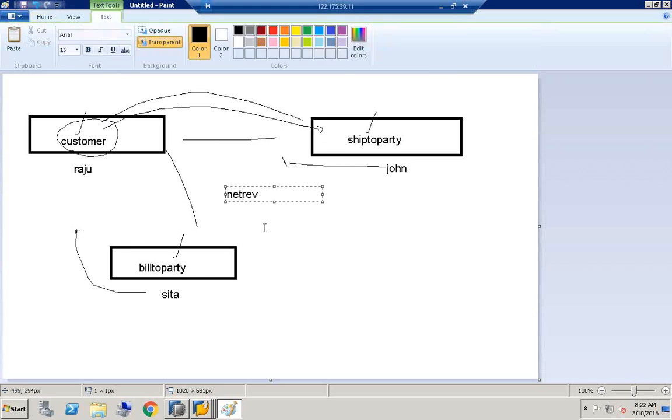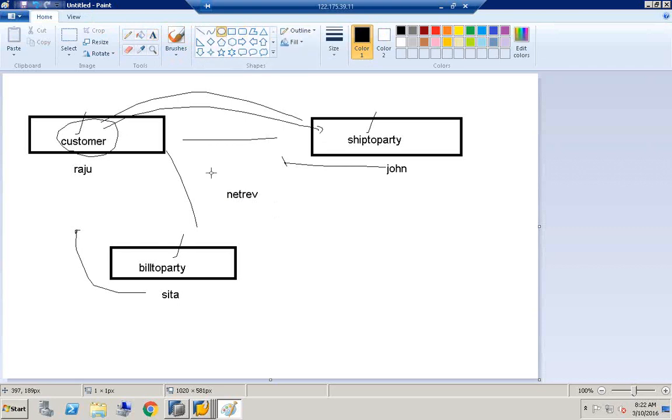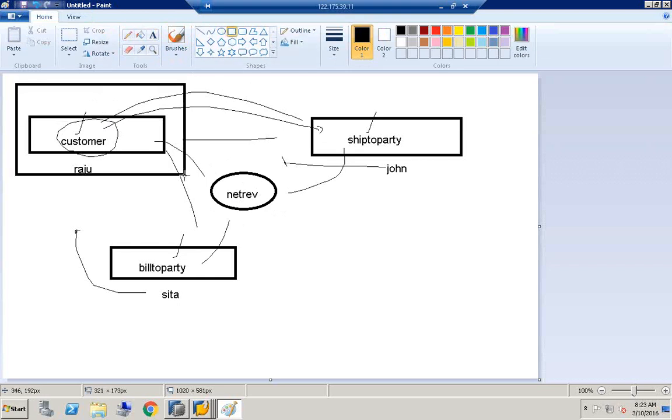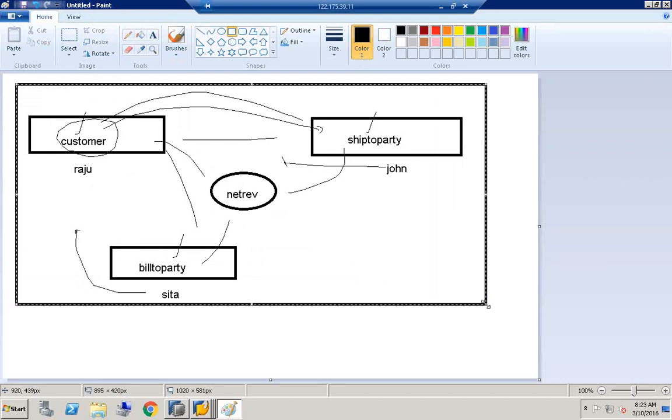Let's say I would like to know my net revenue based on customers, or based on bill to party, or based on ship to party. I cannot use the same attribute view twice when doing analysis in an analytic view. So we have another view called analytic view. Analytic views are the multi-dimensional views. They basically have multiple dimensions. So customer is one dimension.